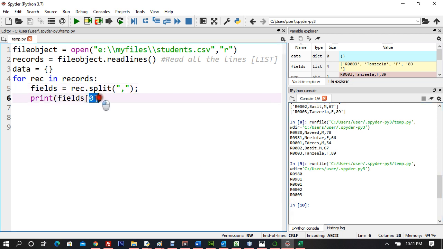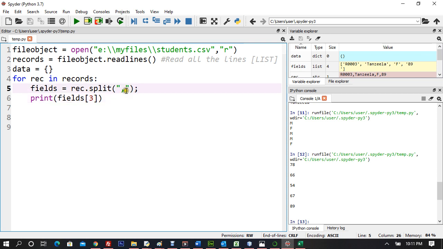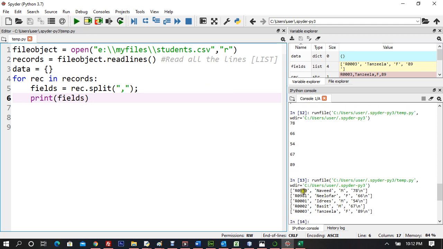Row 0 contains the ID, 1 is the name, 2 is maybe the sex, male or female, and 3 is going to be the marks. So you had to give the condition of split: where do you want to split exactly? Now you can see that it has splitted all values on the basis of commas. Because we are reading comma separated values, CSV. That's as simple as anything.